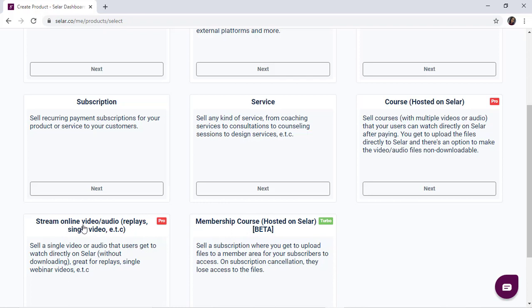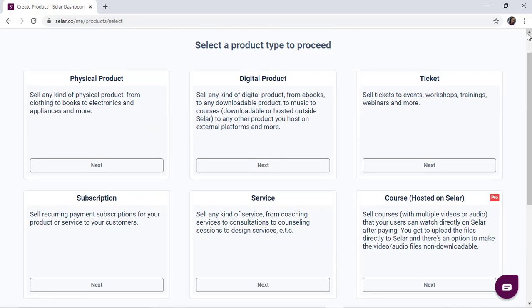Please note, for you to be able to set up a product for replays or courses or even membership, you have to be on one of Seller's Pro plans. However, you can use the starter plan to set up pre-order for any of the options you have here, such as event tickets, digital products, physical products, services, even ebooks. So for this video, we're going to be setting up a pre-order for an ebook, right? So we're going to go ahead and select digital products.